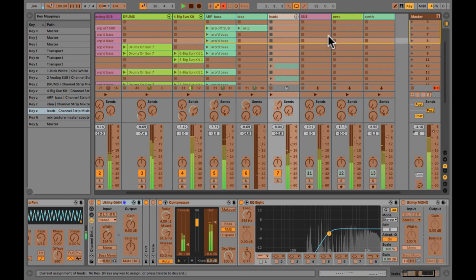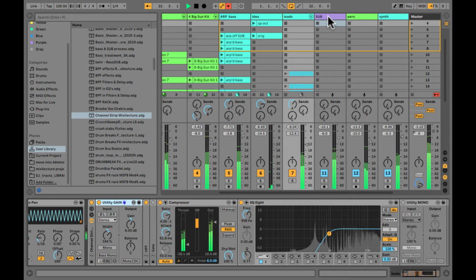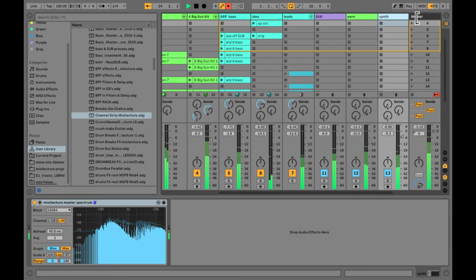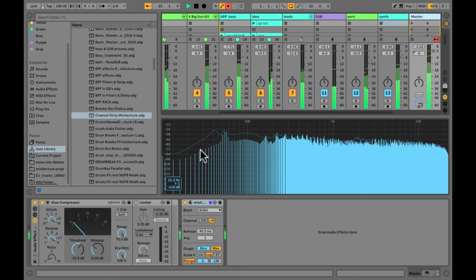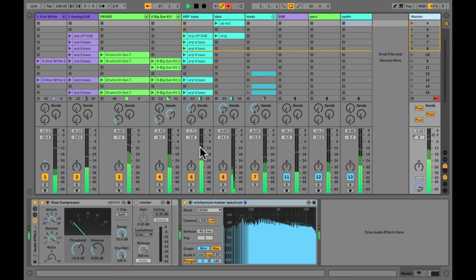Okay, there's our leads, and I've got nothing on my groups, right? Master has some compression just for level at the feed. Now, I'm going to hit the Z key. Oh my god. Here's the mix with none of those channel strips.